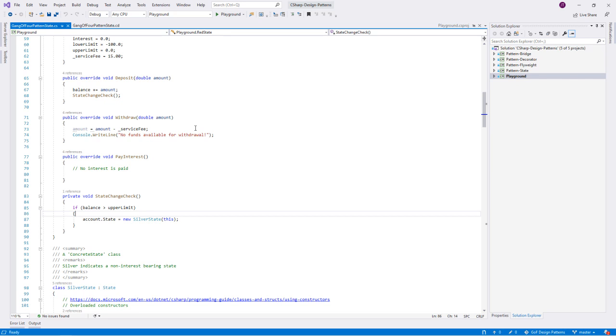withdraw you have decrement value, amount minus the service fee. Okay, of course when you withdraw, you don't implement an interest, to pay an interest because you're withdrawing money.